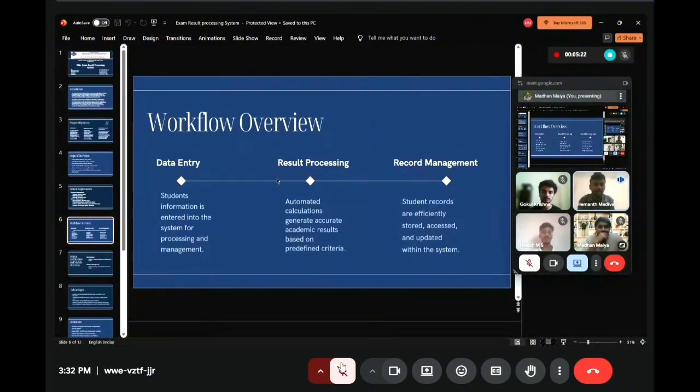Next slide is about the workflow overview. The workflow consists of data entry, result processing, and record management. In data entry, student information is entered into the system for processing and management. In result processing, automated calculation generates accurate academic results based on predefined criteria. In record management, student records are efficiently stored, accessed, and updated within the system. The next slides will be explained by Madan.